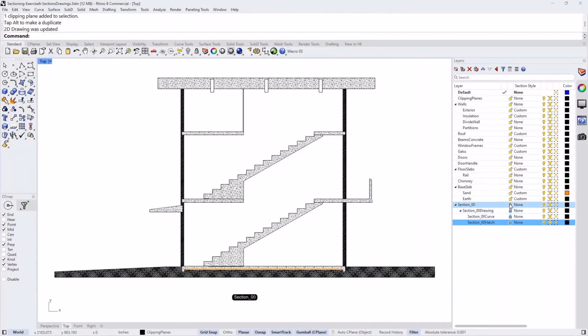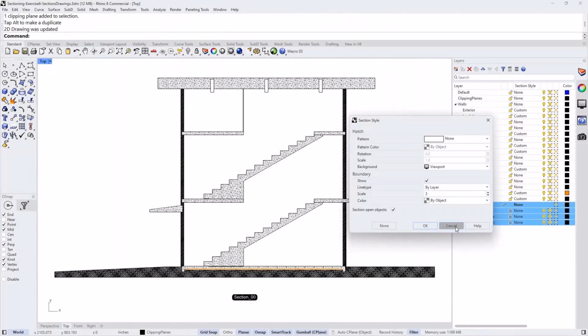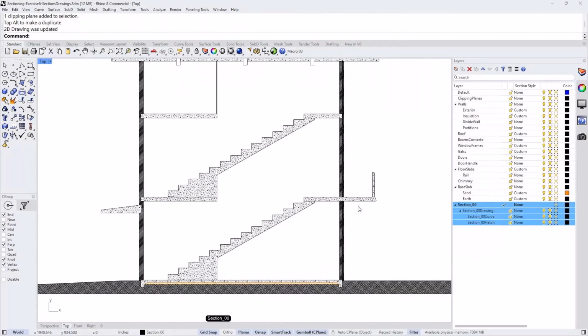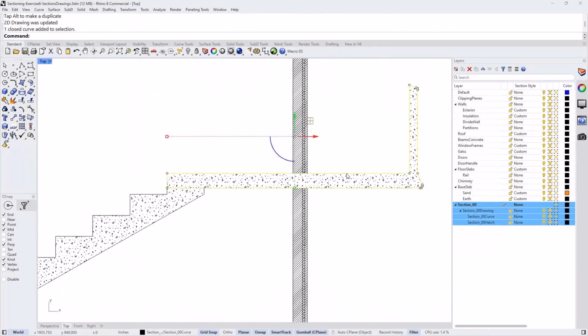Just for the sake of the class, we typically don't want to do that, but let me just unlock to show you that everything here is just curves and hatches. It's just a vector drawing like any other geometry in Rhino. I'm just going to put that back, go to the default.